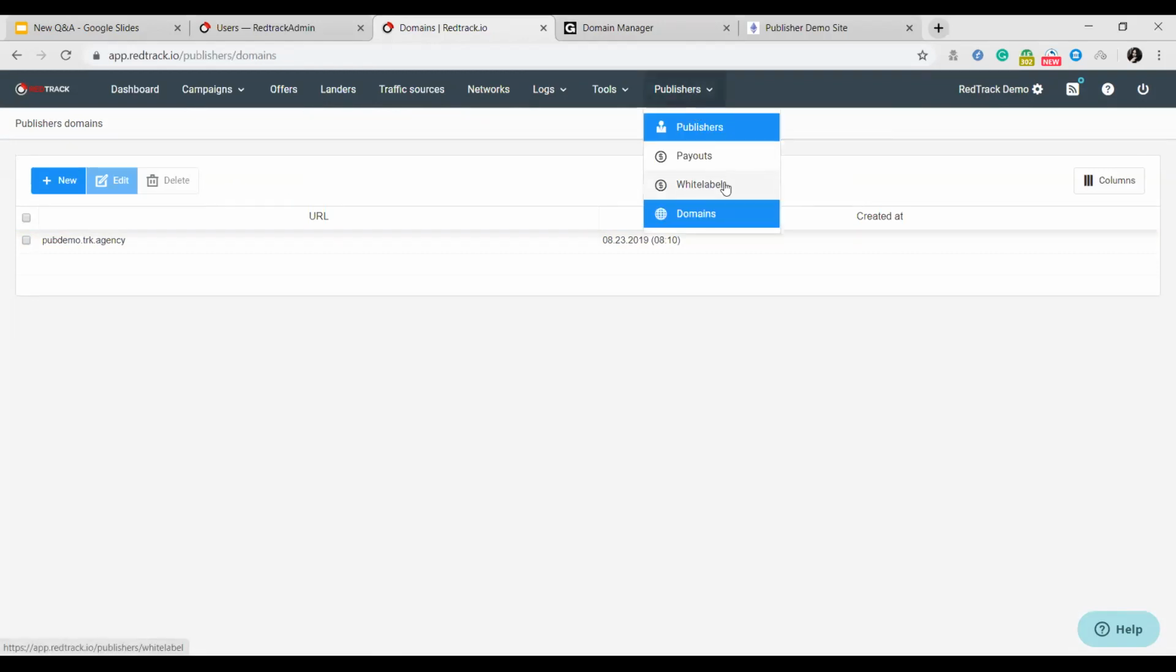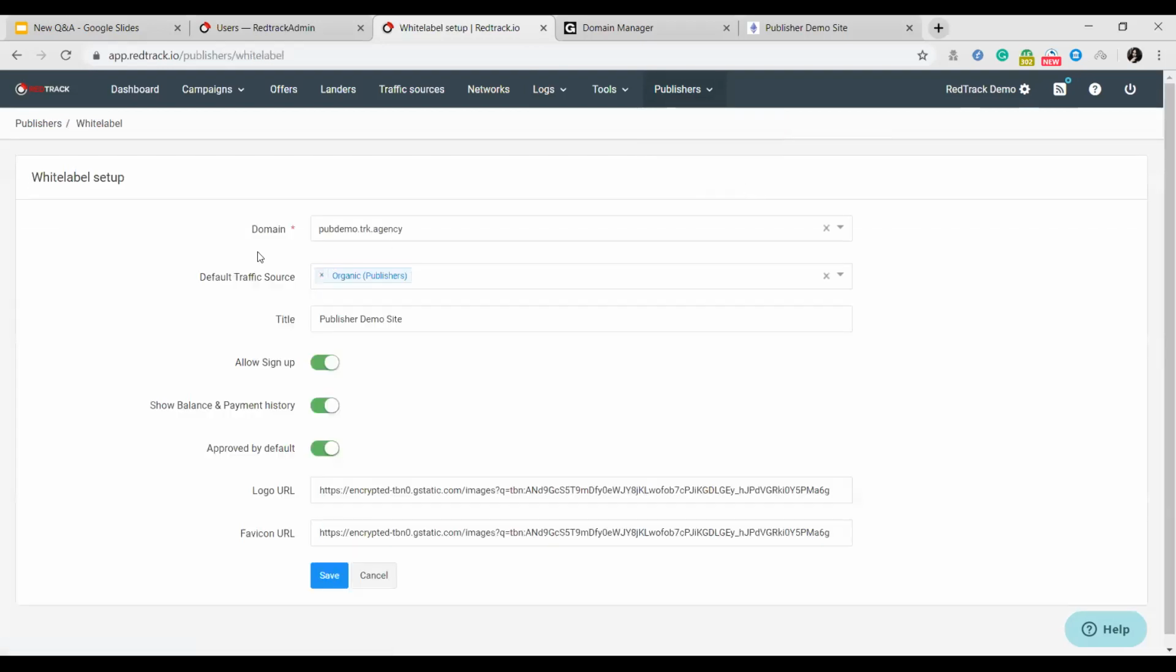Another step is adding a white label. It can be done after adding a domain. So you choose the domain from the drop-down. Since I have only one, then it's this domain. Default traffic source, you can leave it blank, or you can add several, up to you.